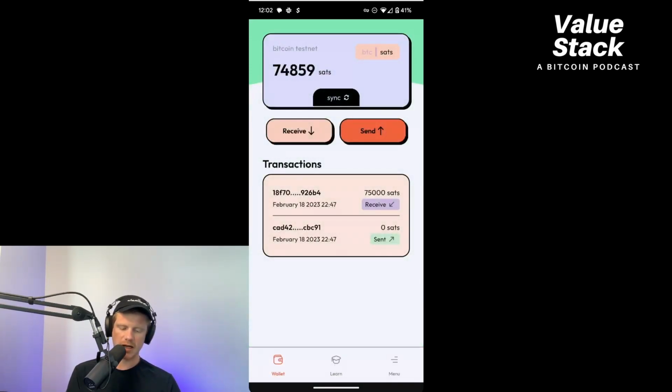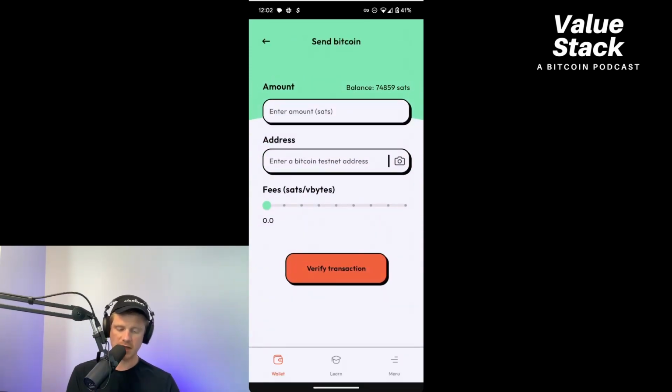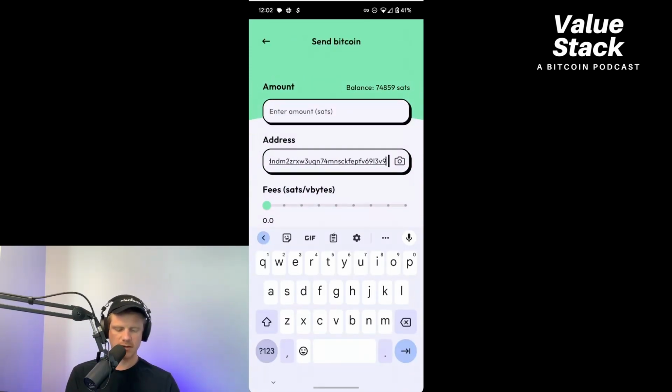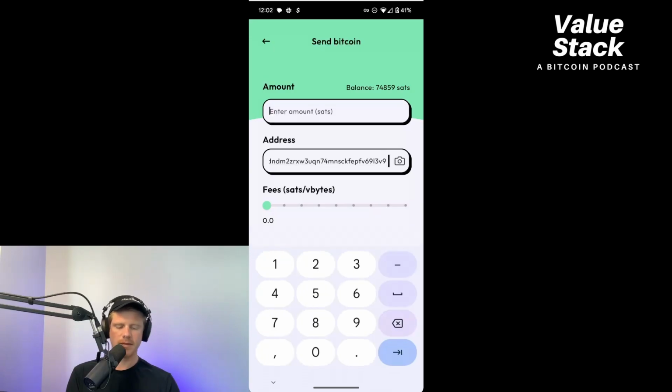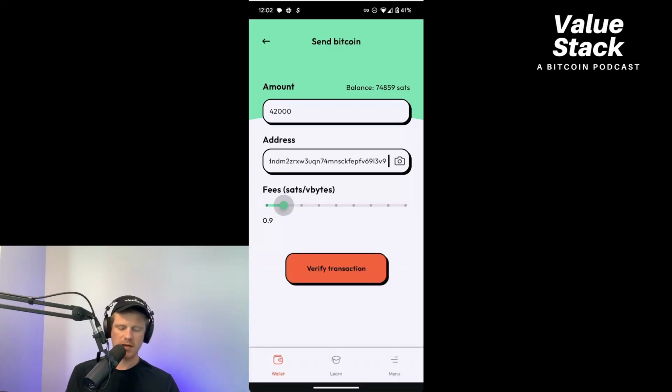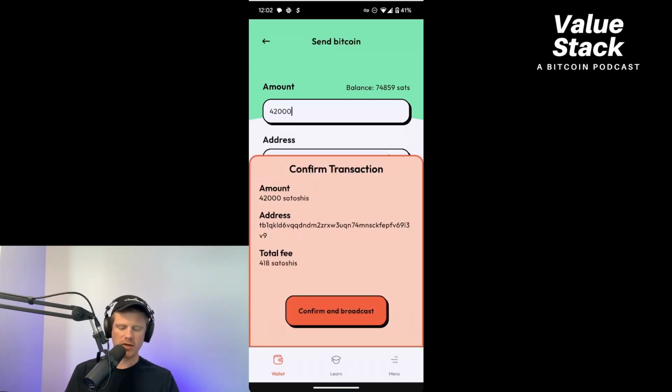And then we're going to go back and hit send. Now I'm just sending to myself. So I'm going to paste that address in there. Now for this amount, I'm going to do, let's call it 42,000 sats. And for my fee, let's call it 2 sats per byte, big spending. I'm going to testnet miners. And then here we'll confirm. Now we'll hit confirm and broadcast the transaction.